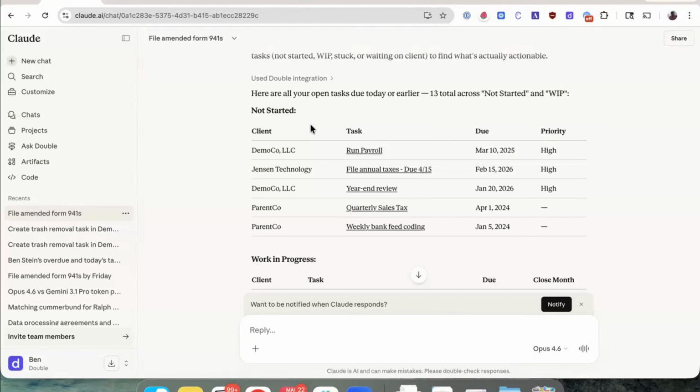So if you have things flowing in from other systems, you can have those connected into your AI of choice, and then the stream can flow into Claude or to OpenAI, and then OpenAI can act in Double as appropriate, and vice versa. OpenAI can see things that are in Double and then take action as well.